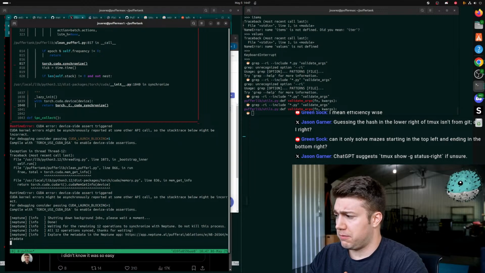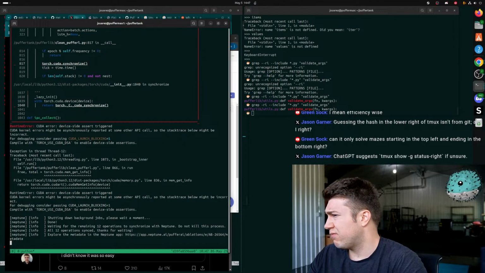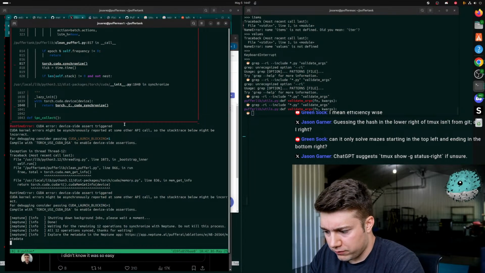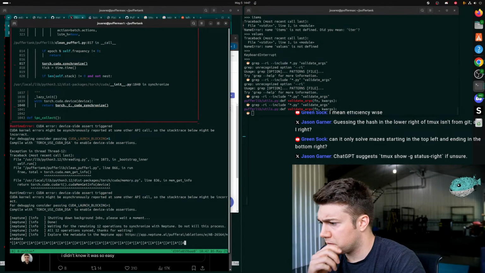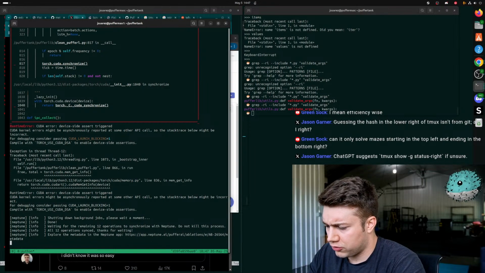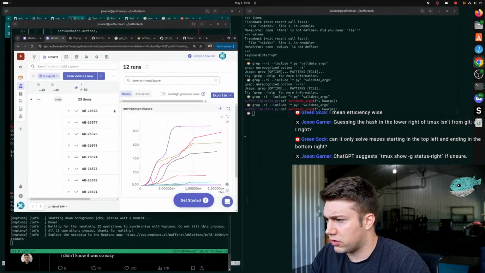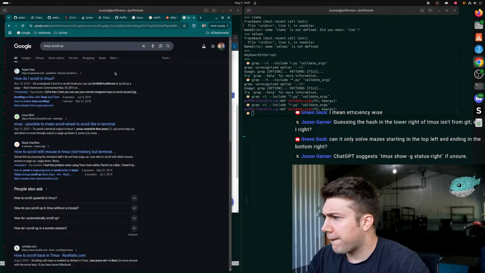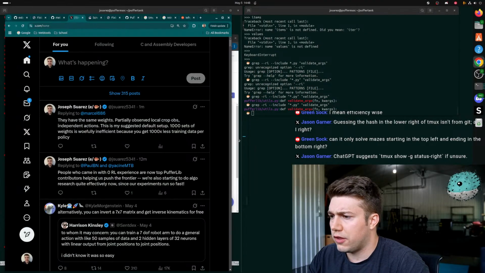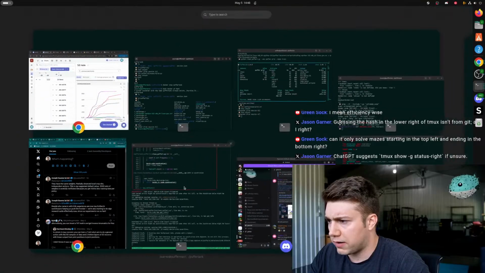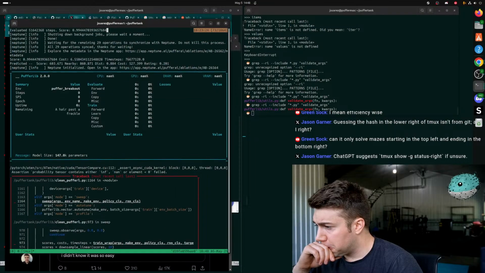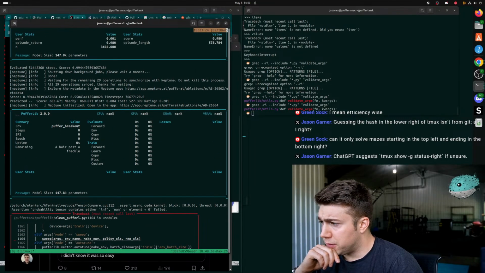What are the odds that this is my kernel? Low? Low, I would think, right? I thought it was Control B. What's the scroll key? I always forget, Tmux has weird commands. Control B and then the other bracket. I had used the wrong bracket. Okay. We get CUDA error here.